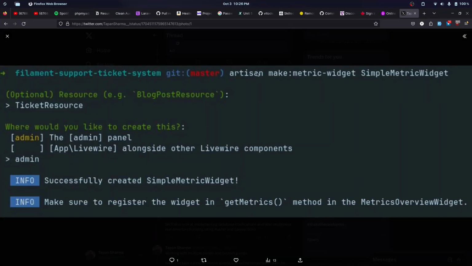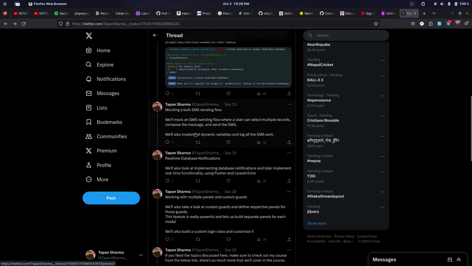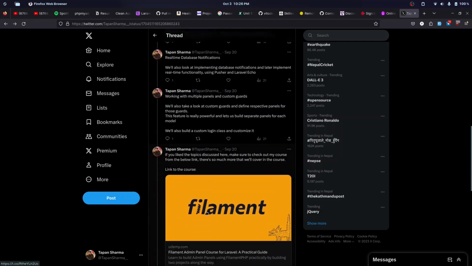So if we go ahead and look into the terminal, then I can type in this artisan make metric widget and pass in the metric widget name, and this would attach it to the resource and also pass in the namespace for this and create this metric widget. So I will also work on automating the process of creating these widgets and other stuff. I think I have covered them already.